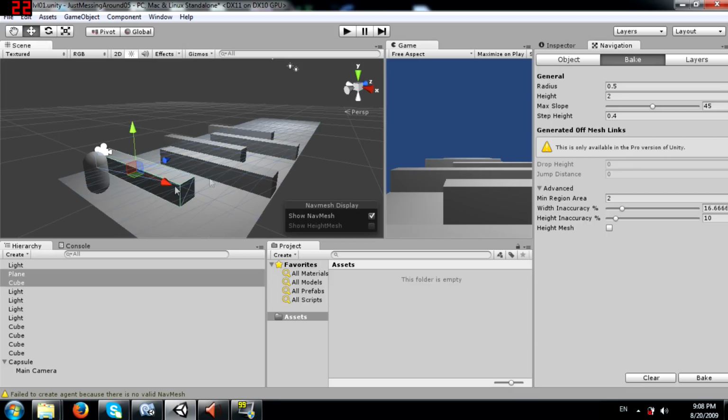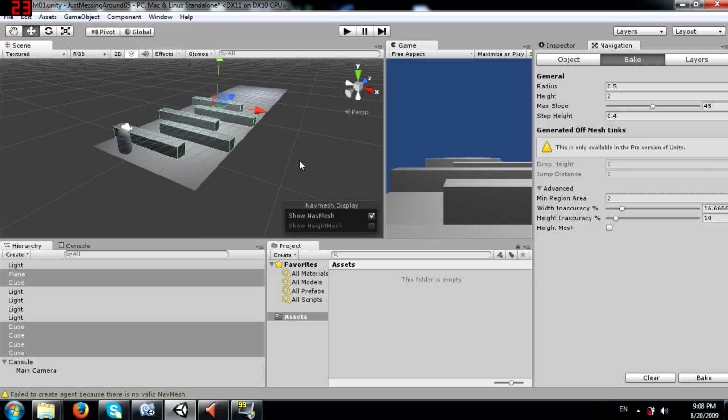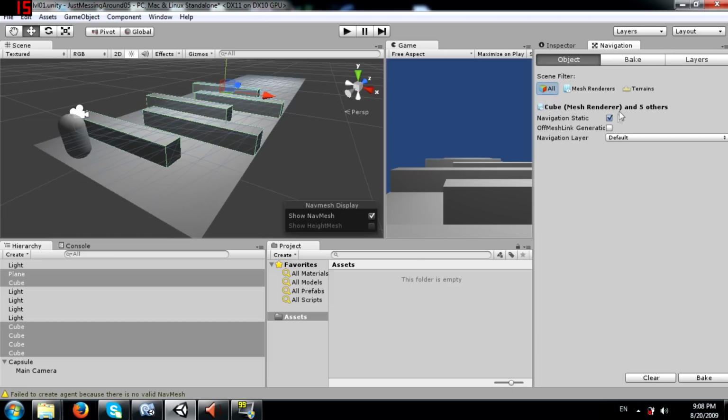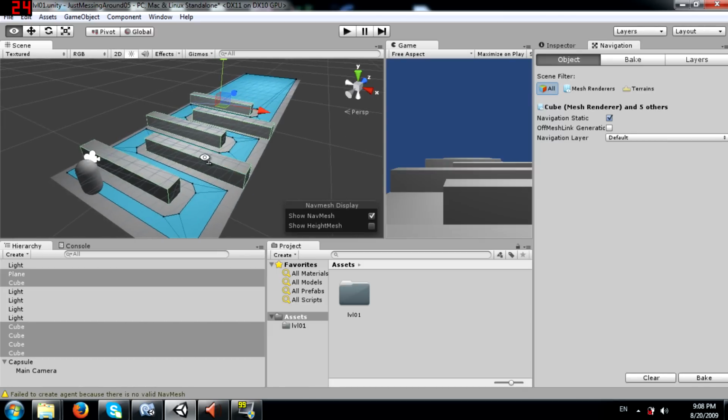Just a minute. Let me select all these. I think you have to select them. I'm not sure, but I'm gonna select them. And I'm also gonna check height mesh. Let me just check that once more. Okay. This is how you bake a nav mesh.